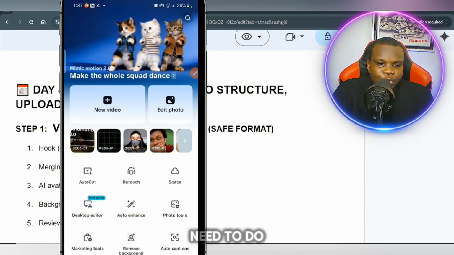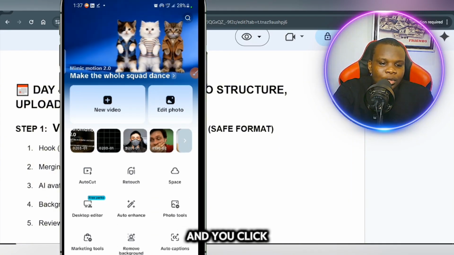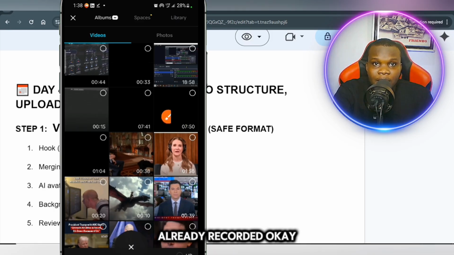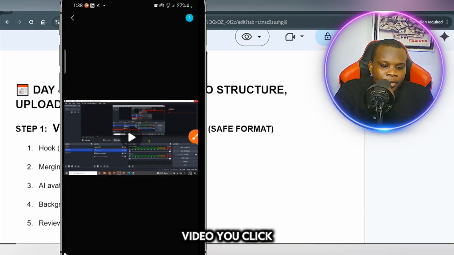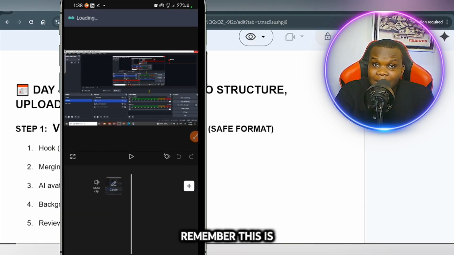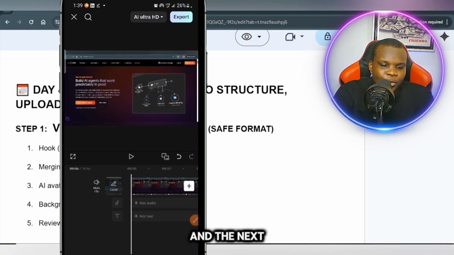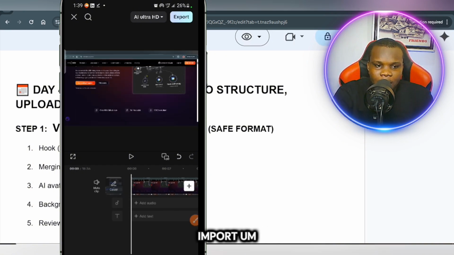All you need to do right now is simply come over to your CapCut and click on new, then go ahead and import the video you've already recorded. A laptop screen video, you click on import. Remember, this is also going to work for you if you're using your phone screen to record. The next thing we have to do is import the audio. We're going to import the audio file.